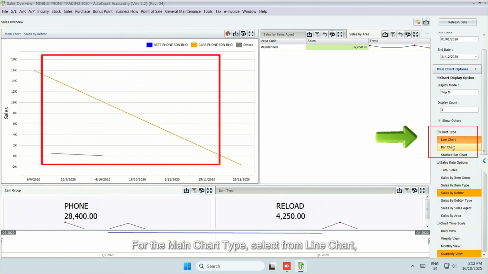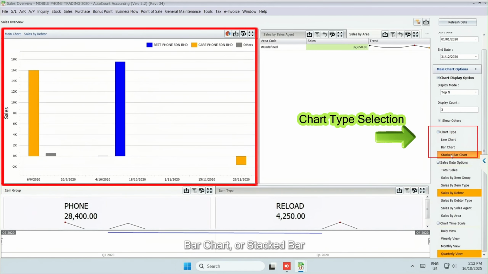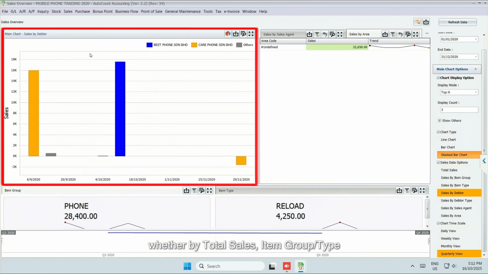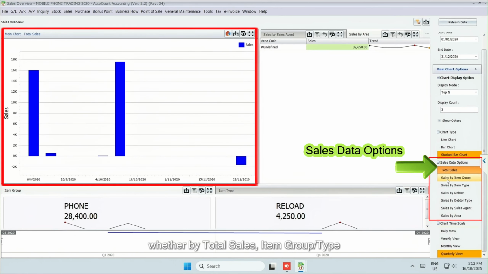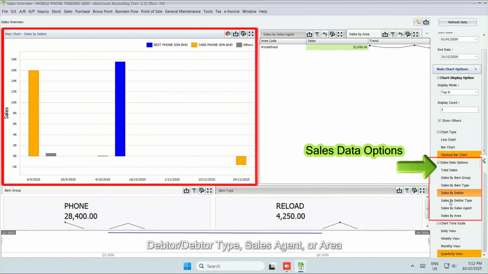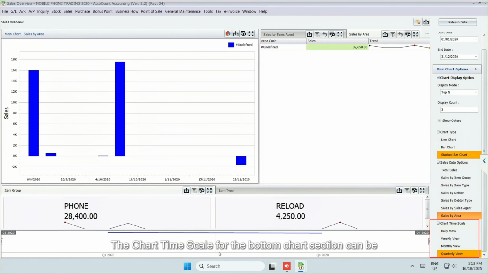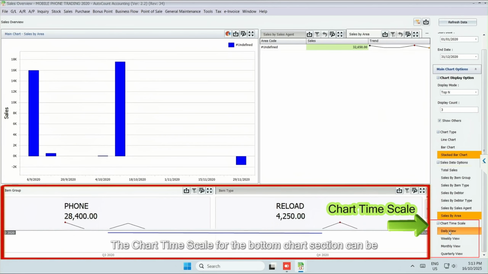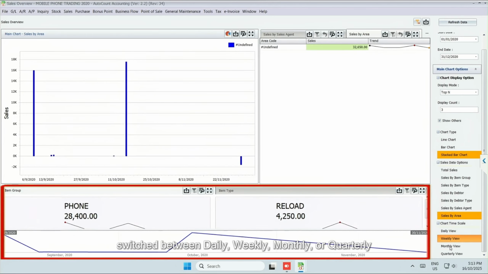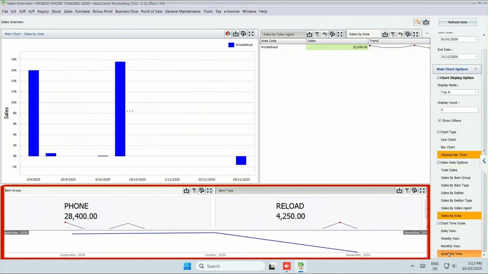For the main chart type, select from Line Chart, Bar Chart, or Stacked Bar. Whether by total sales, item group, type, debtor, debtor type, sales agent, or area. The chart time scale for the bottom chart section can be switched between daily, weekly, monthly, or quarterly.